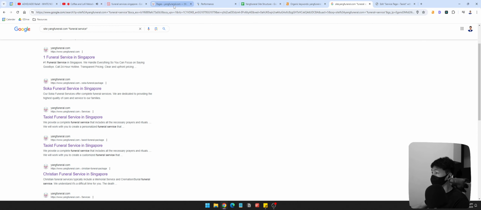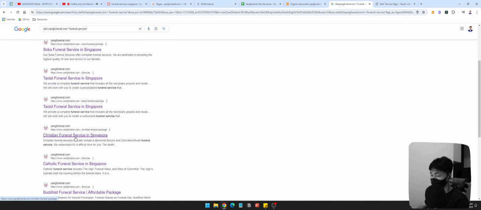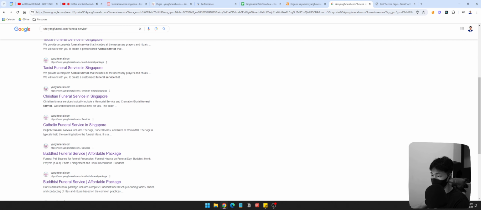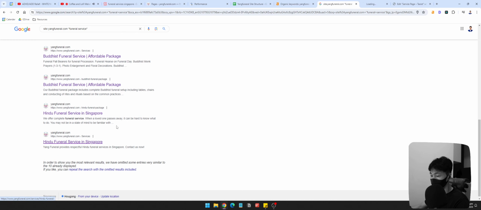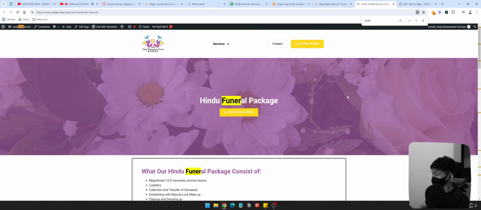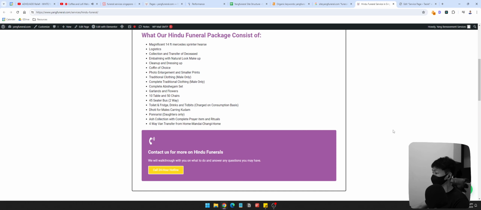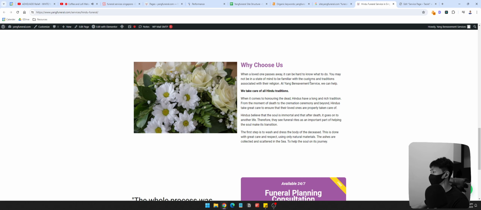So that's one. Then if I go to this old page, Catholic funeral services, this one will be more difficult because it's saying that this is Catholic. It also doesn't have "you offer complete funeral service." The Hindu one, I think, will have funeral service. Okay, doesn't have. Yeah, and so that's how I will do internal linking.